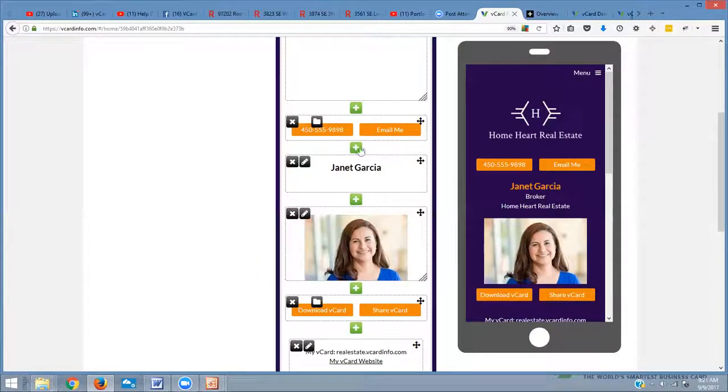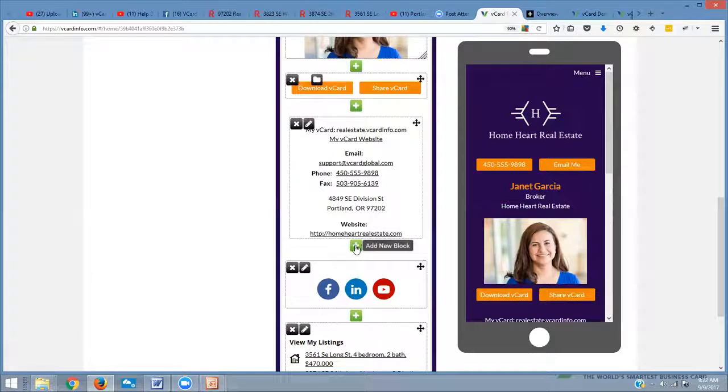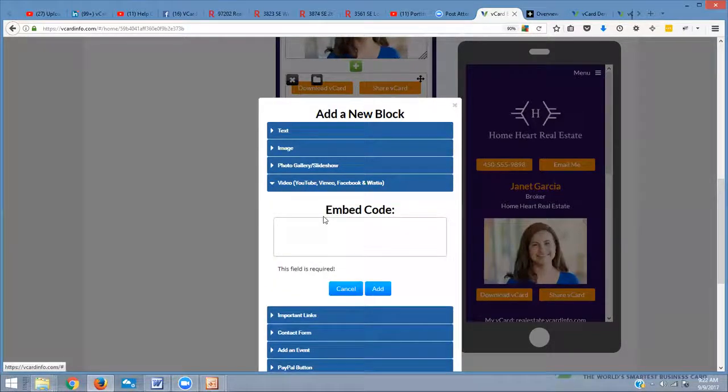these green buttons here that you see, these green buttons allow you to add a block. You can click on any of these and it will open up. Let's do that now. It opens up a list of blocks that you can add to your card. And in this case, we're going to add a video block. These top ones here, the text, the image, the photo gallery, and the video, these are the top ones that people will use. That's why they're at the top. I'm going to add a YouTube video now.